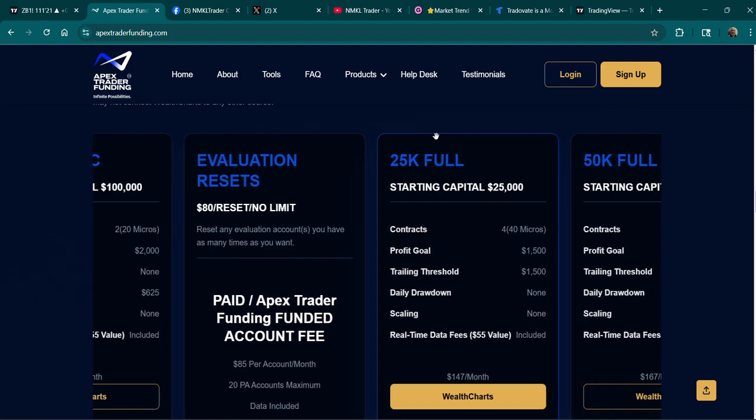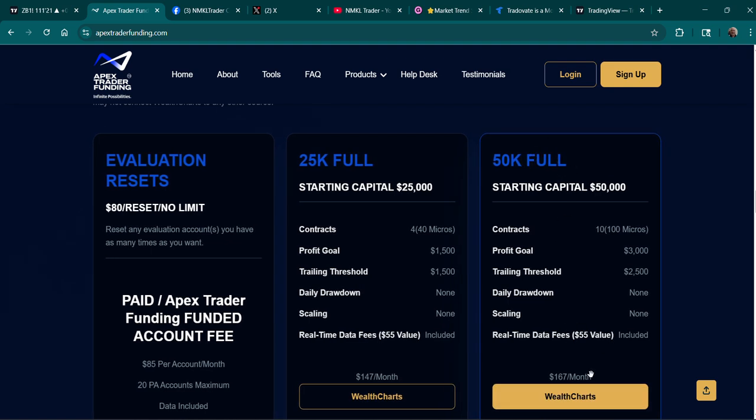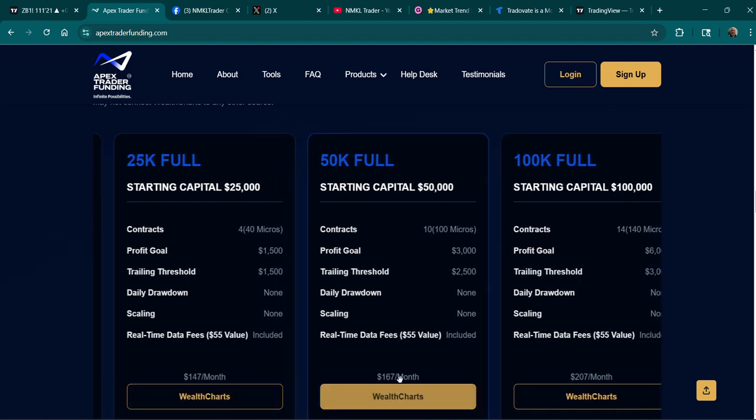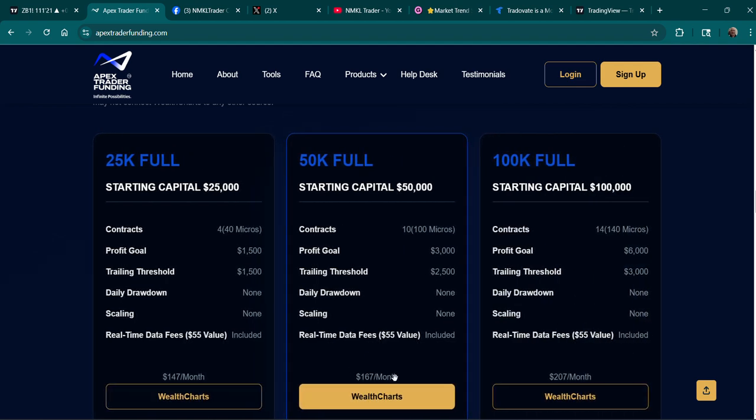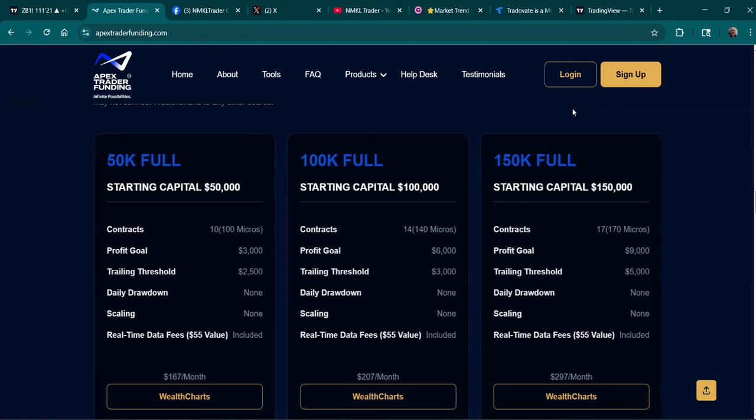$147 a month for 25K. The ones I use are the 50K full, and it's $167 a month. But actually, I'm only paying $33 a month, because it's all discounted. All right. Just wanted to share that with you.